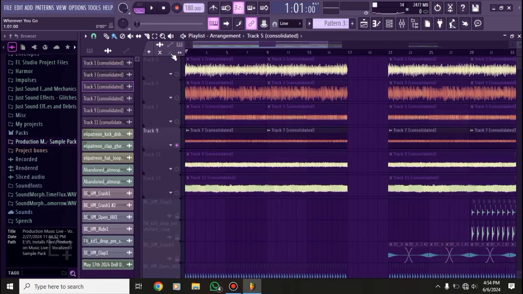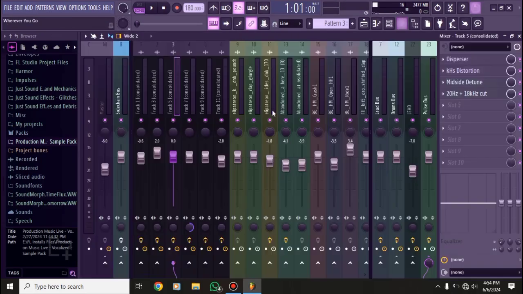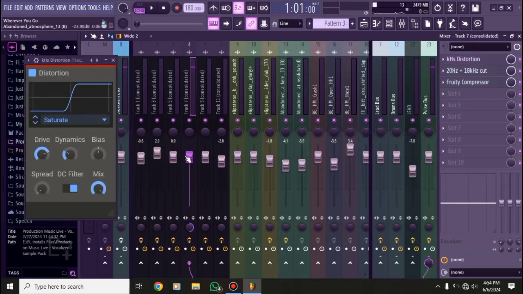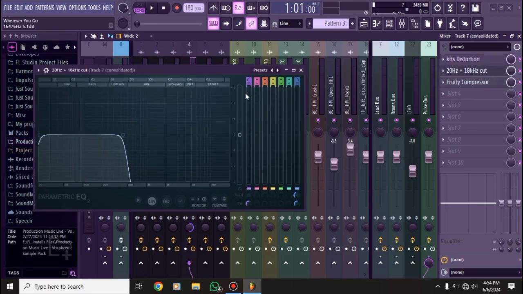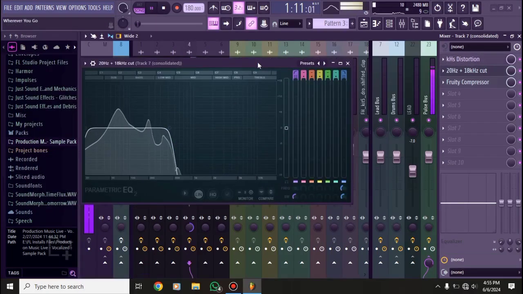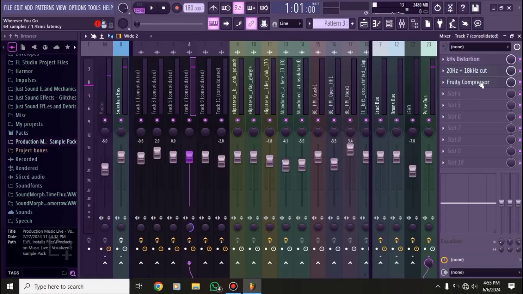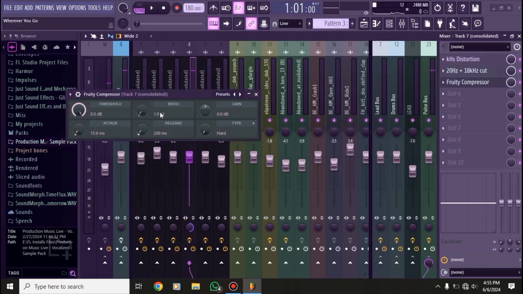And that's it. Then there's my sub, just a sine wave with some distortion, just saturation, and then this kind of EQ, high cut, and then a limiter.